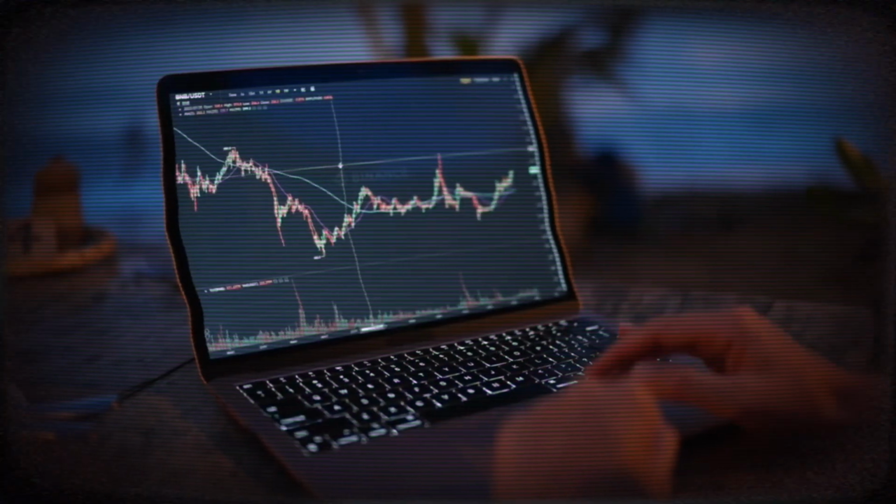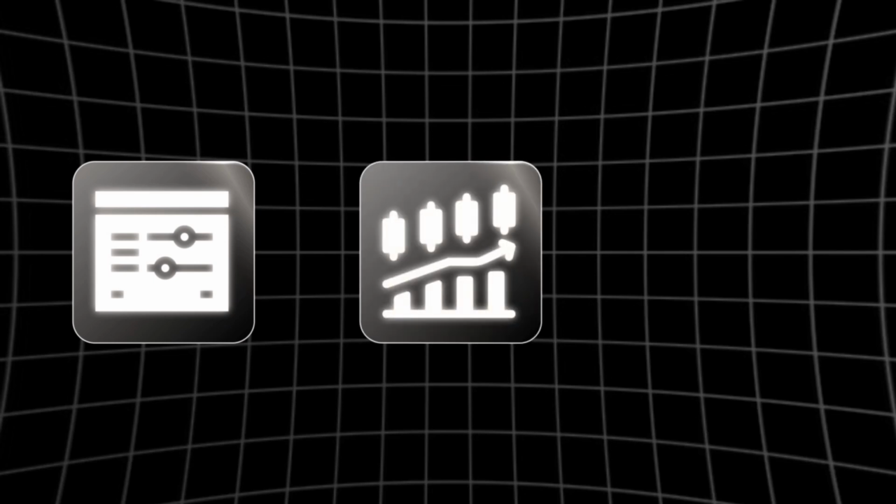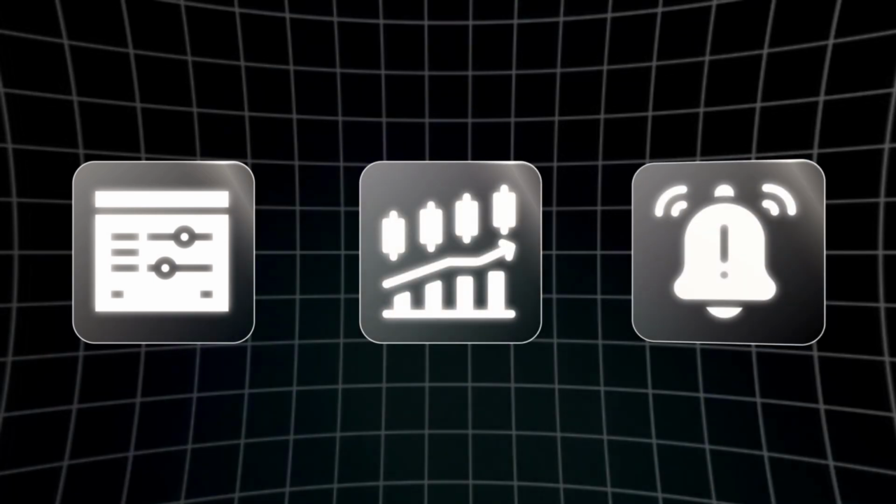Pinescript is a TradingView built-in programming language that allows you to customize your own indicator, customize your own strategy, and even customize your own alert. It is very beginner friendly. Even if you don't have any coding experience, you will pick up the patterns and get used to it when you get started.